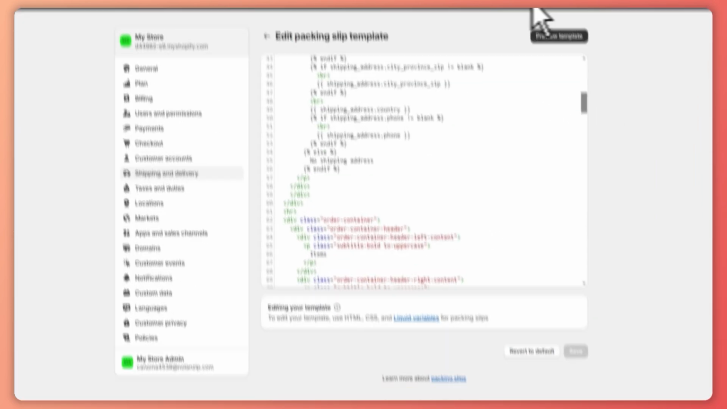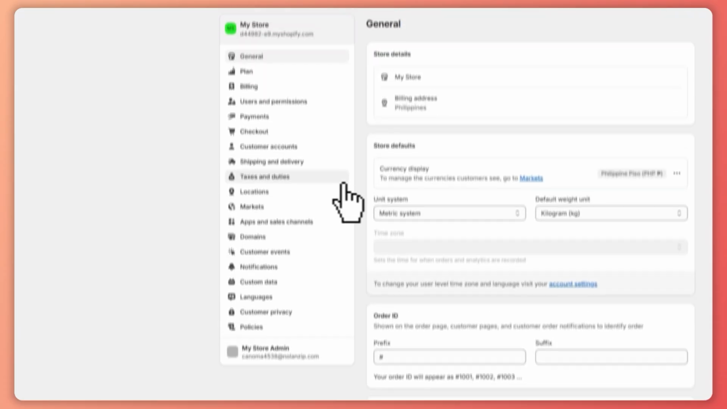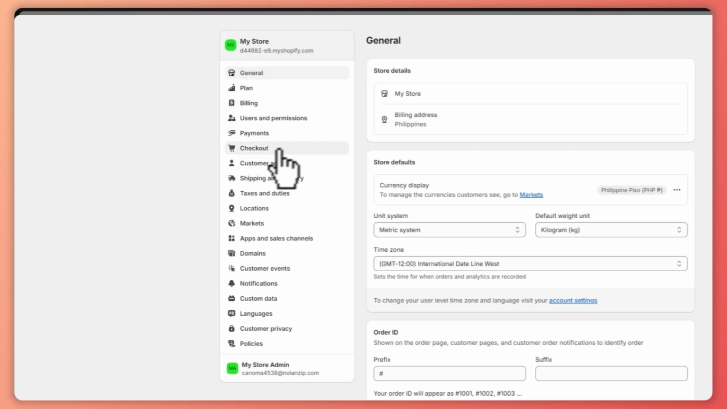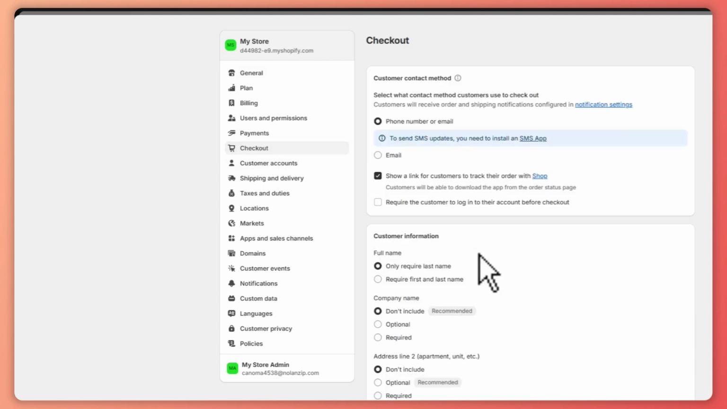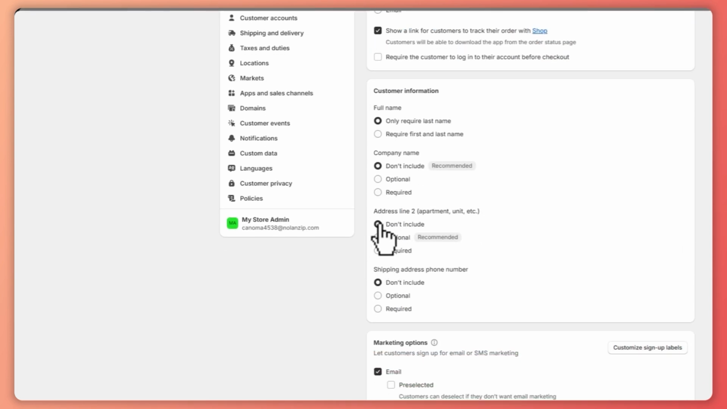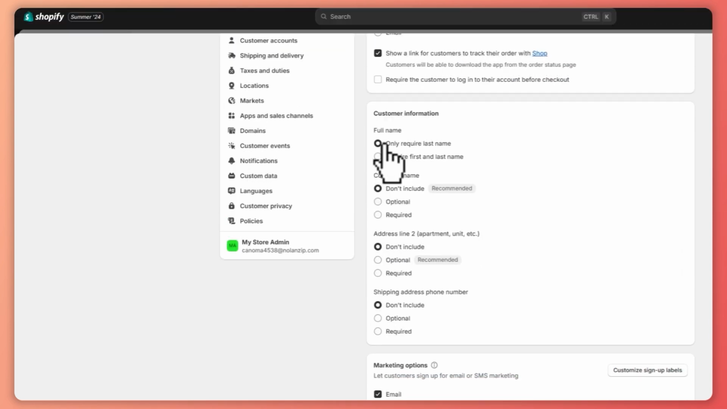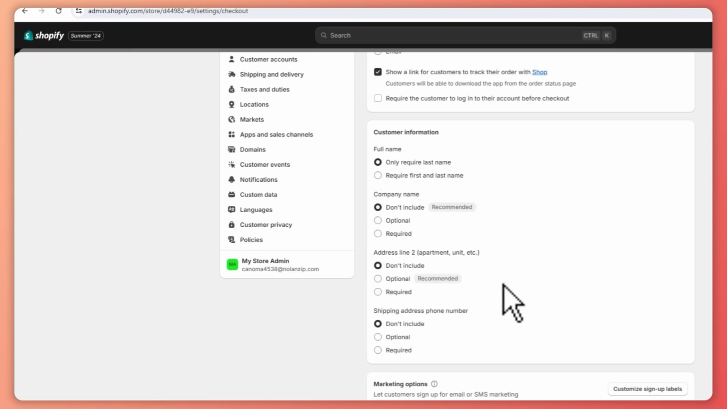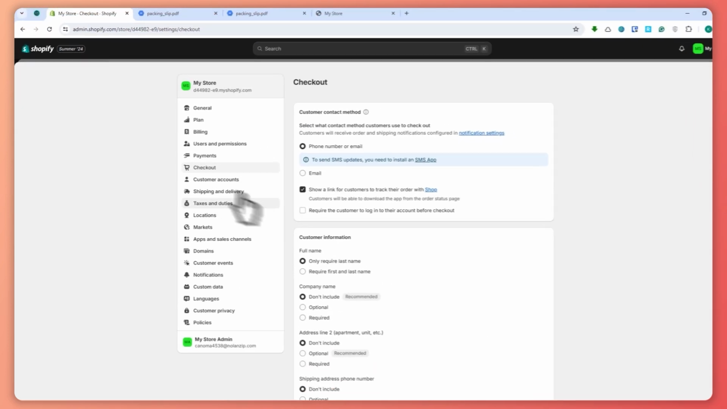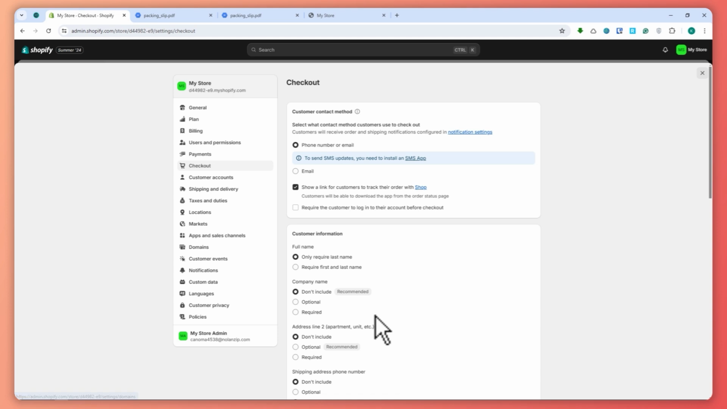There are also other options that you can do. For example, you can go here into settings, go into checkout, and from here you can also click here on "don't include" on the addresses right here, but this is all in the customer information, just in case you're wondering how you can do this. And yeah, that is basically it on how you can remove billing address from Shopify checkout.